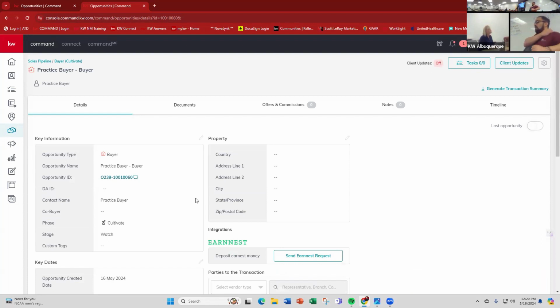So I wanted to show you right off the bat the differences. You'll notice this layout here for the buyer. Right here at the top, I've got the buyer's name. Where it says practice buyer, this is their contact card. If I clicked on that, it's going to take me to their contact card in my database. If this were somebody I already had in my database, I would hopefully already have all their information within that contact card. I would have their email, their phone number, their home address, notes about them.